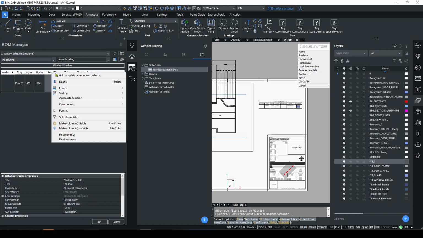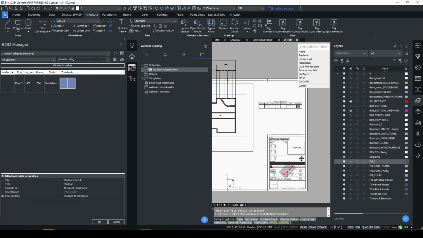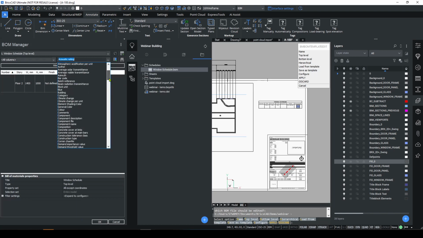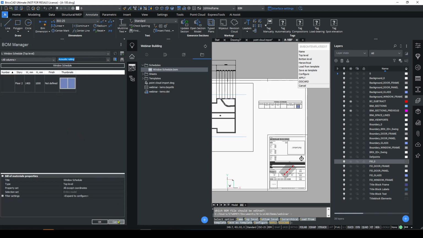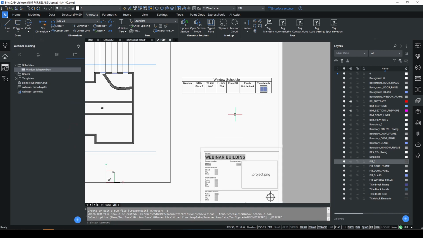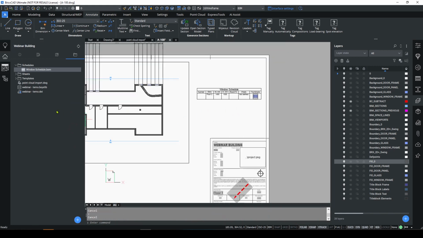So I could take any of these and delete that column and add a new one from the overall BIM properties. So we ship with a few of them to get you started. They're quite easy to modify and change. There's some more comprehensive versions too.